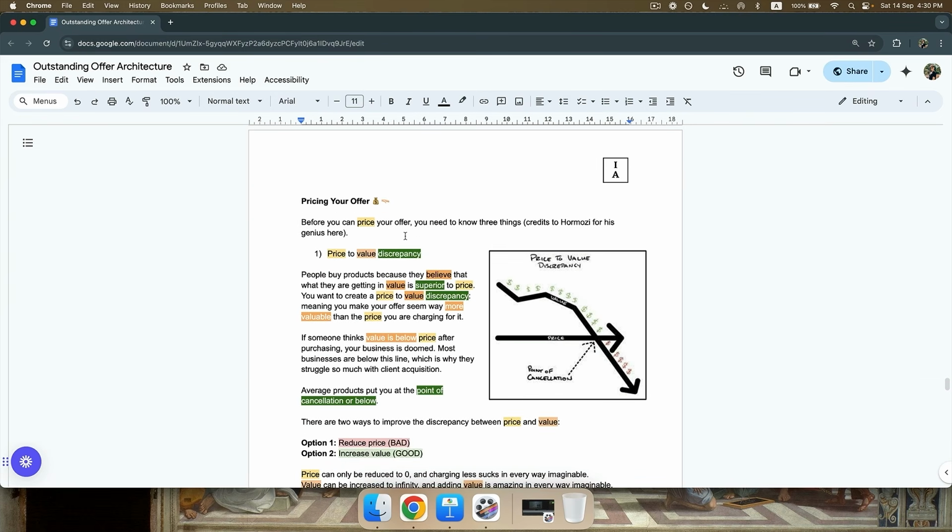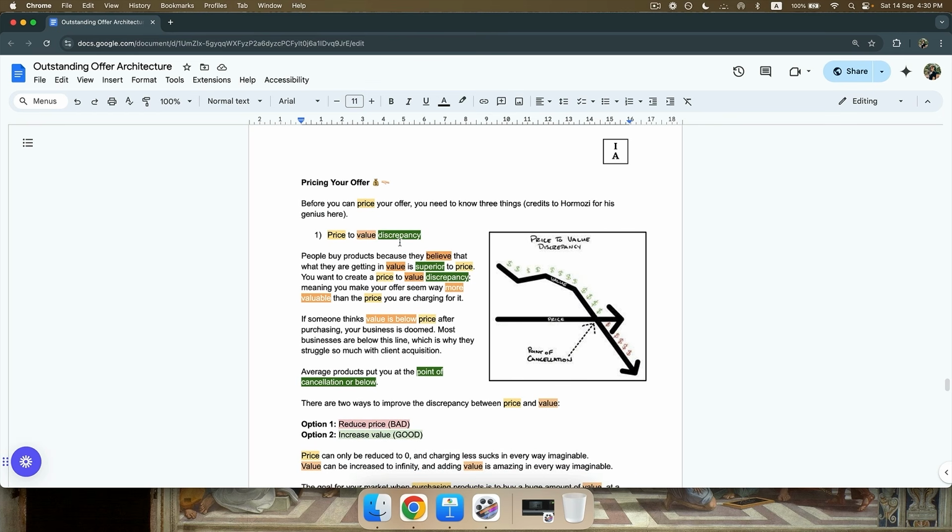So where were we? The last thing is pricing your offer, because now you kind of know, okay, here's what I'm going to give people in the time frame I'm going to give it. Here's how I'm going to make it look sexy and sellable. But what should you charge? Well, before you can price your offer, you need to know 3 things. And I can't take credit for these things because it was actually Hormozi that taught me these things. I like Alex a lot, so props to Alex for helping me out with these things.